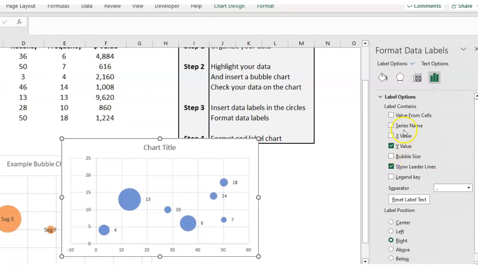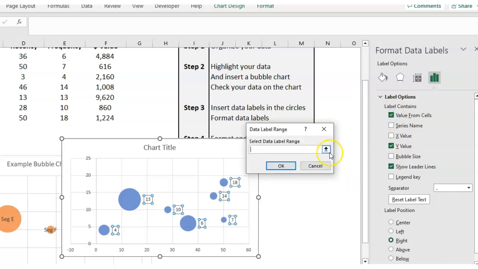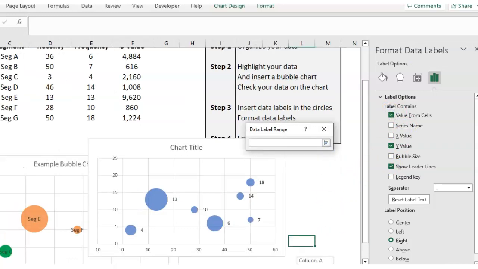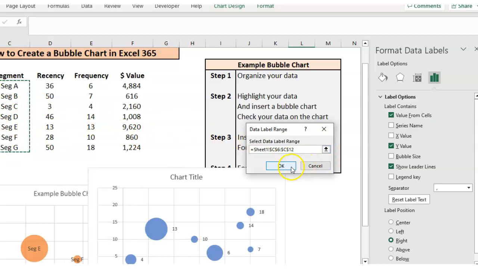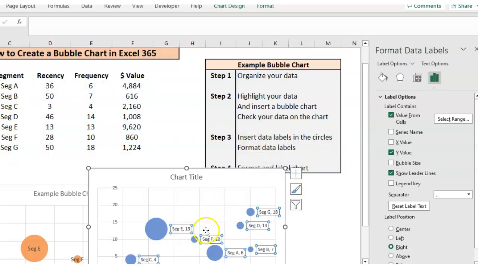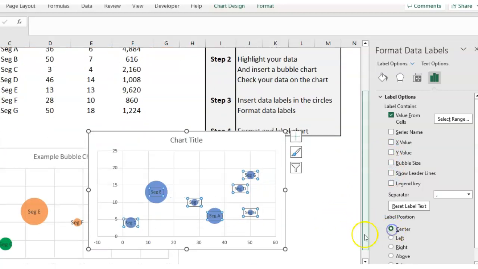And what I want to do is pick up values from cells. So I'm going to click on that and it's going to ask me where I want. And that's going to be the names of the segment. So I'm just dragging those names in and then I'm going to hit OK. And I've got numbers there as well and it's off to the side. So I want to get rid of the Y value, which is the number. And I don't want any leader lines because I'm going to put this right in the center.